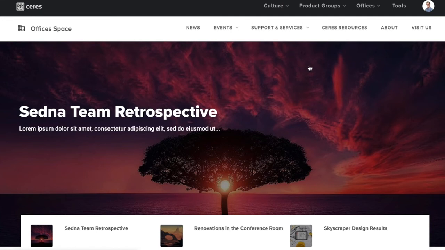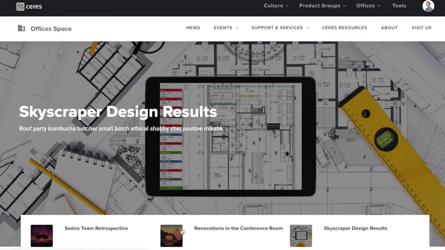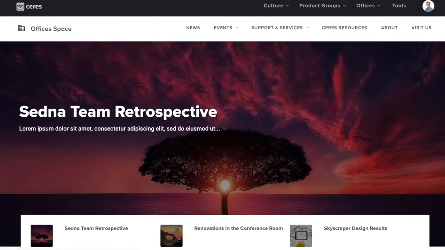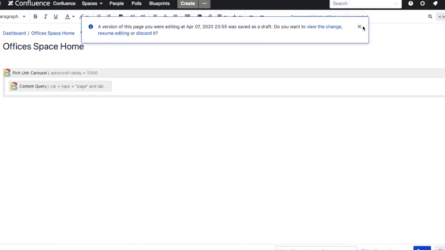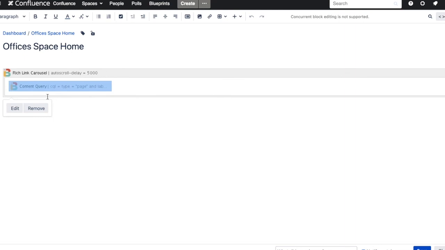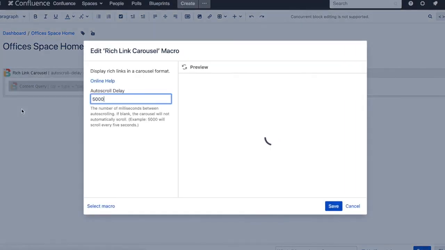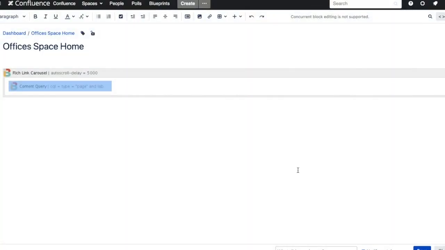In this example, we used the Content Query macro to display pages with the label Feature and Offices, and wrapped it with the rich link carousel macro. Now all content that matches this criteria will be featured on the homepage, and since I set the auto scroll delay to 5 seconds, the feature will change every 5 seconds, maximizing visibility for important content. If I don't want my carousel to rotate, I can simply leave that field empty to get a static menu of featured content.